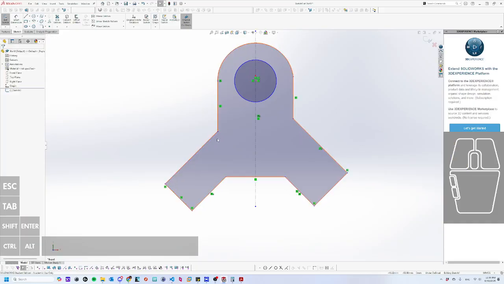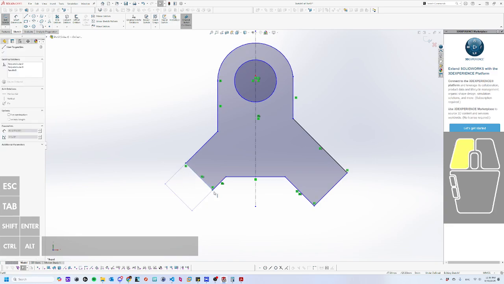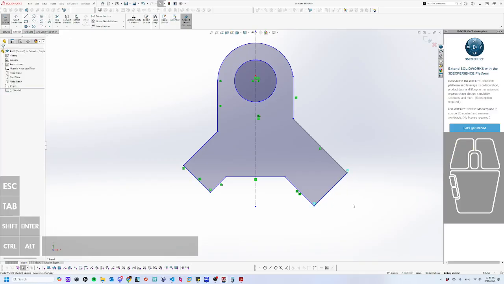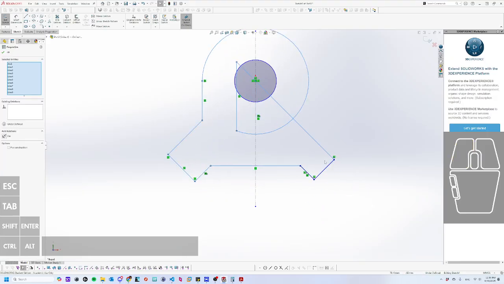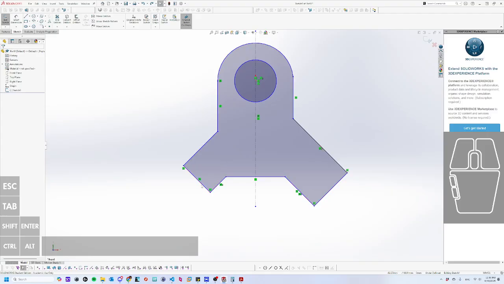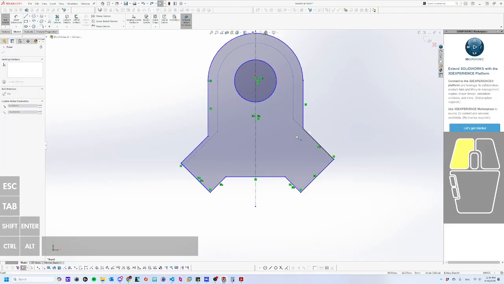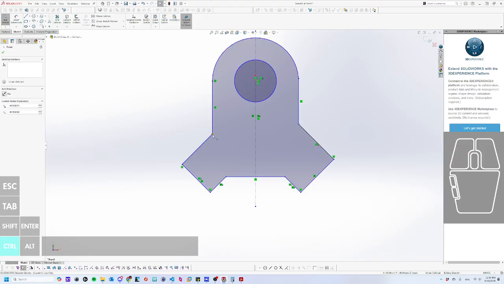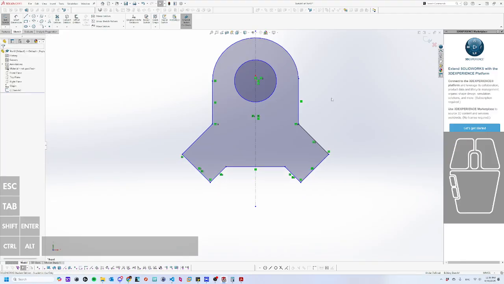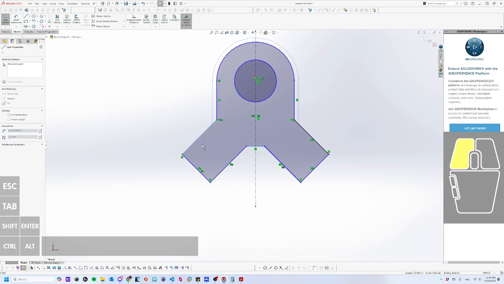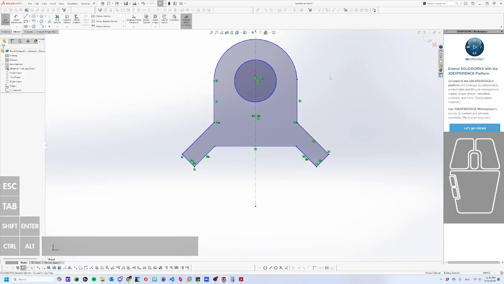Okay. And then I want this one to move equal to this one. So I'm going to hit Control Z to not mess that up. Control click on these three. Hit symmetric. Nice. Okay. I want this point to be in line with this point, so I'm going to add horizontal. Okay.